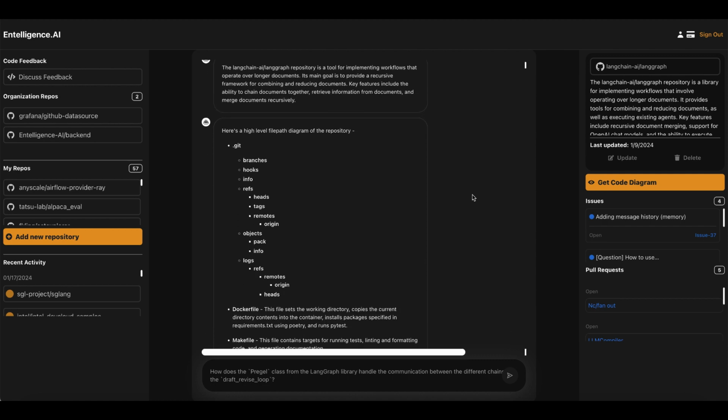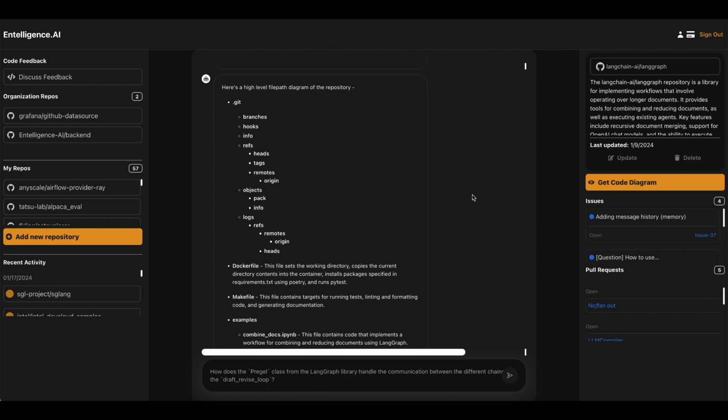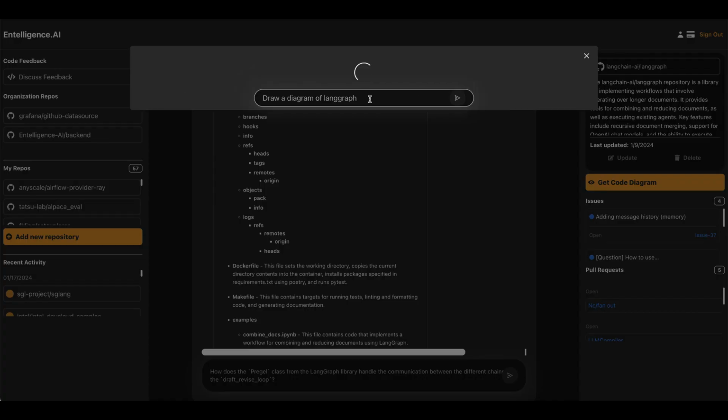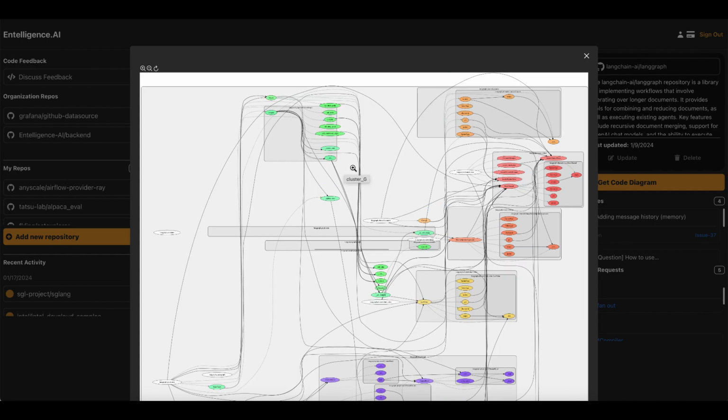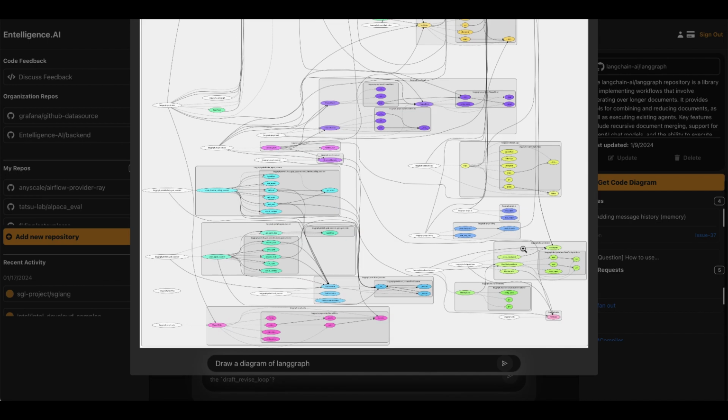The first thing I like to do is two things. One, understand all the files, get a good idea of what are the important files, and generate a diagram. So let's first go ahead and look at a diagram. So I'll ask it to draw a diagram of LangGraph. Now here you can see we have each of the main components, which we can take a look into and then better understand how each of the components work and which parts we want to dive further into.